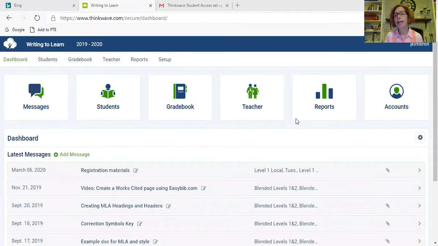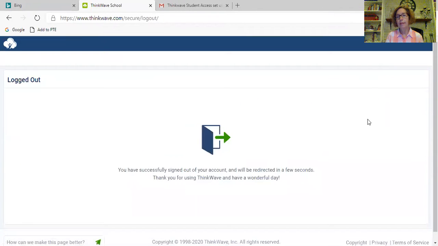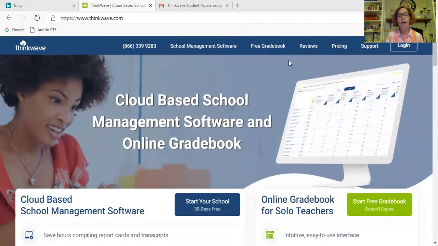So the first thing you're going to have to do, parents, you log on to your Thinkwave account, and you're going to have to log out of your Thinkwave account. So you go over here and click on the right-hand side and click Sign Out. This will take you to the opening screen for thinkwave.com. You'll see this, and you need to go over here and log in.